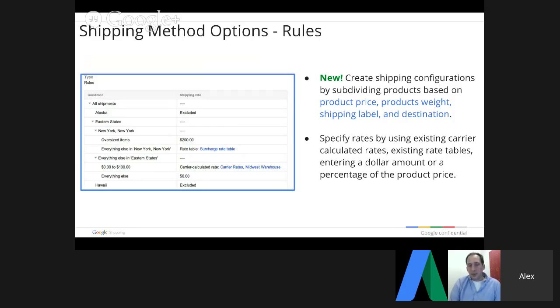And we're going to go through some examples that maybe will make this a little bit more clear if that's not immediately clear to you. And as I've mentioned repeatedly, the rules option provides the greatest flexibility for shipping rate calculations.